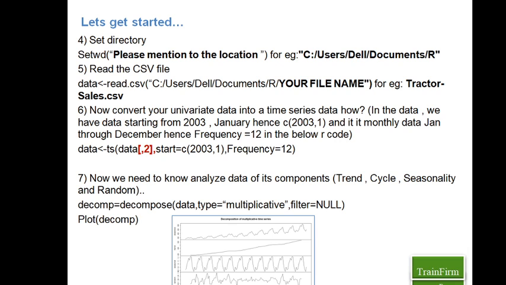Okay, now let's get started. The first and most important thing is to set the directory for your R.